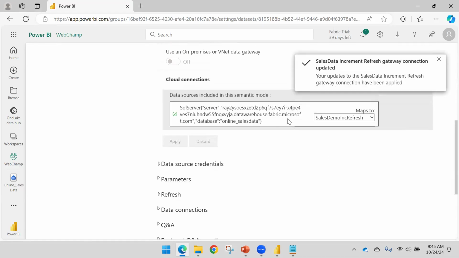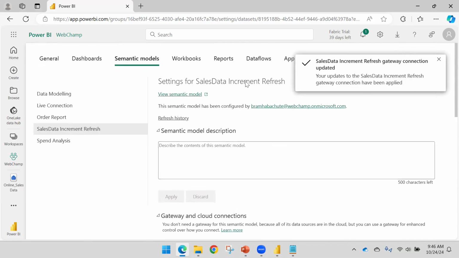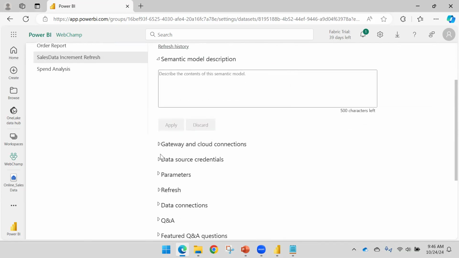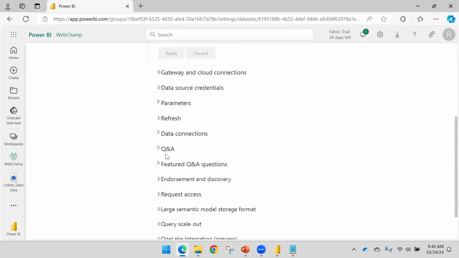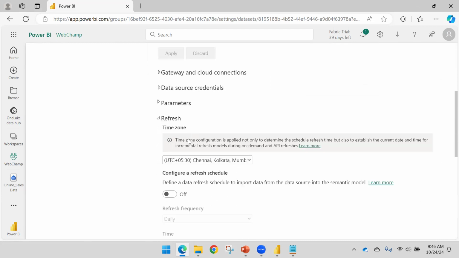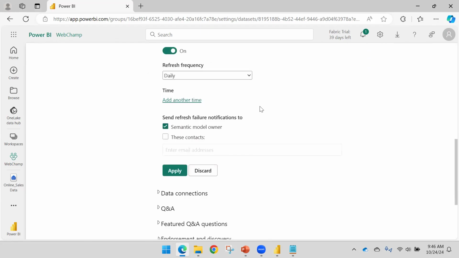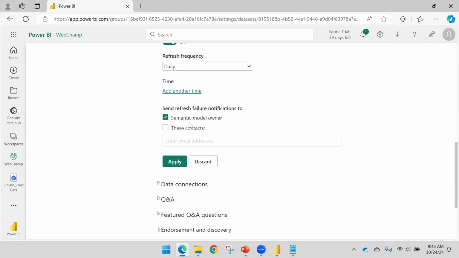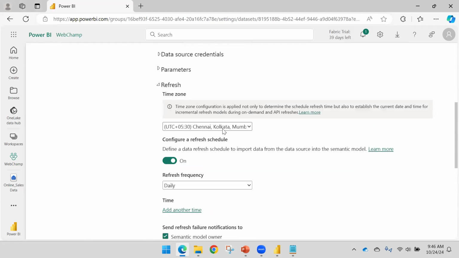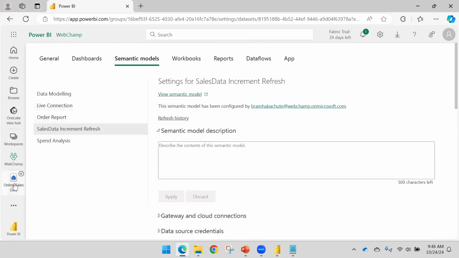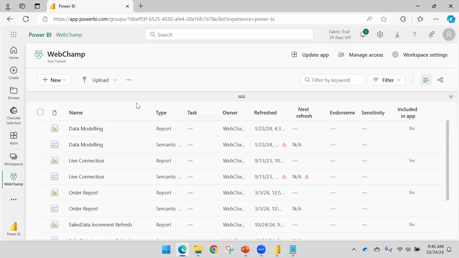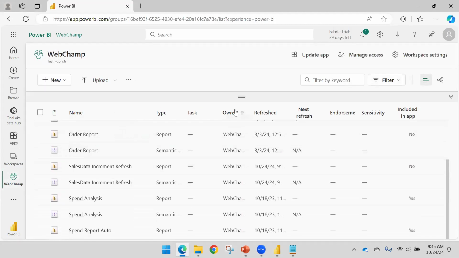So this warning has gone now. Now you will be able to schedule the refresh. You can go here and say schedule refresh. If you want to refresh it daily or weekly, you will be able to do this. I'm not going to schedule the refresh here. Instead of this, I will trigger the refresh manually.